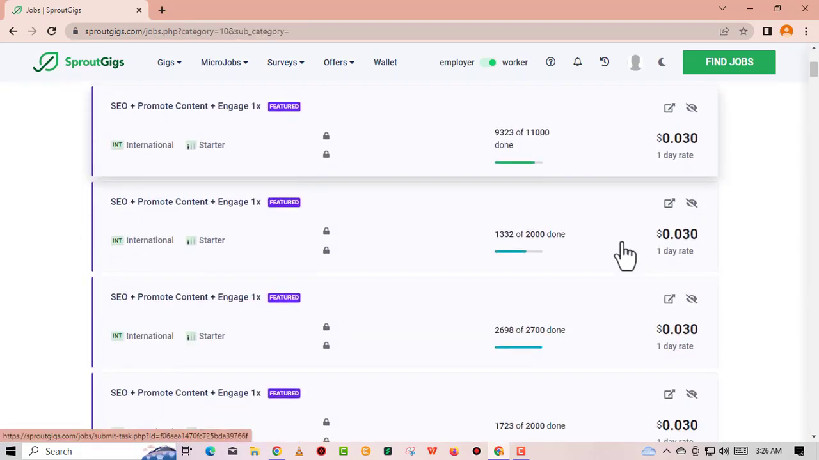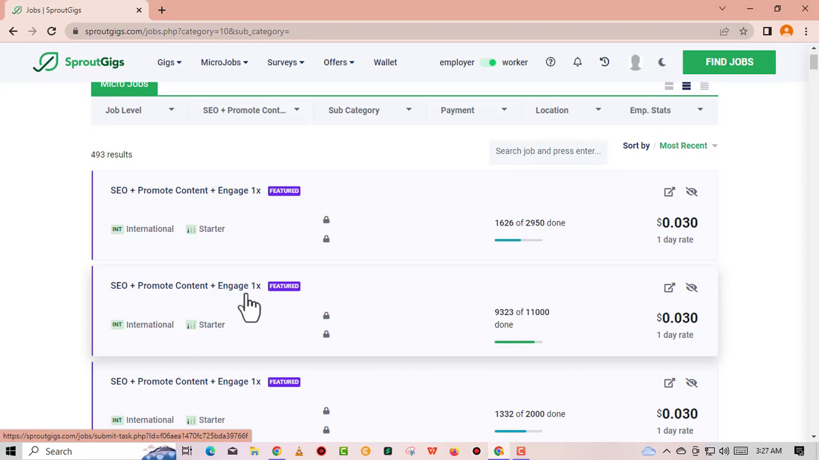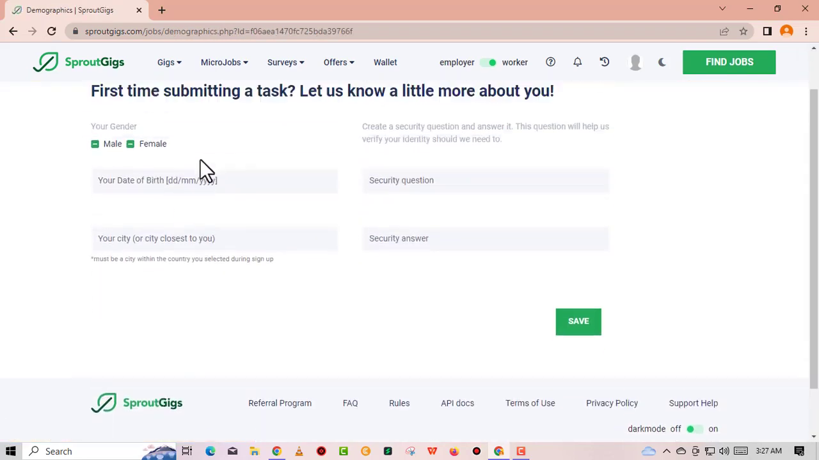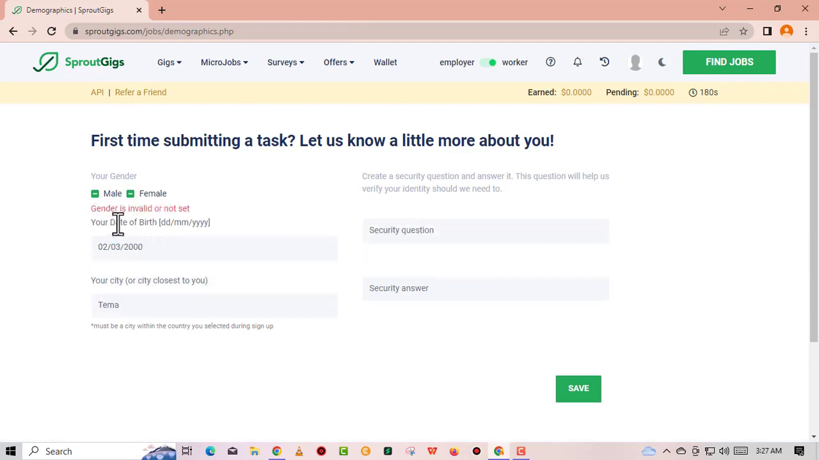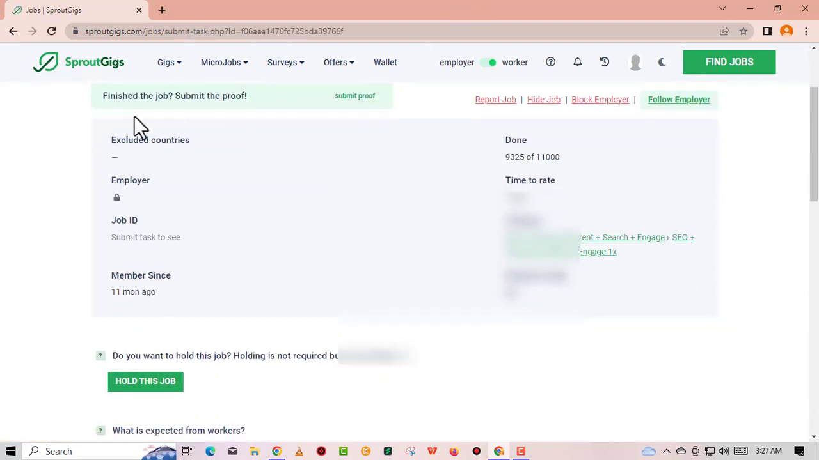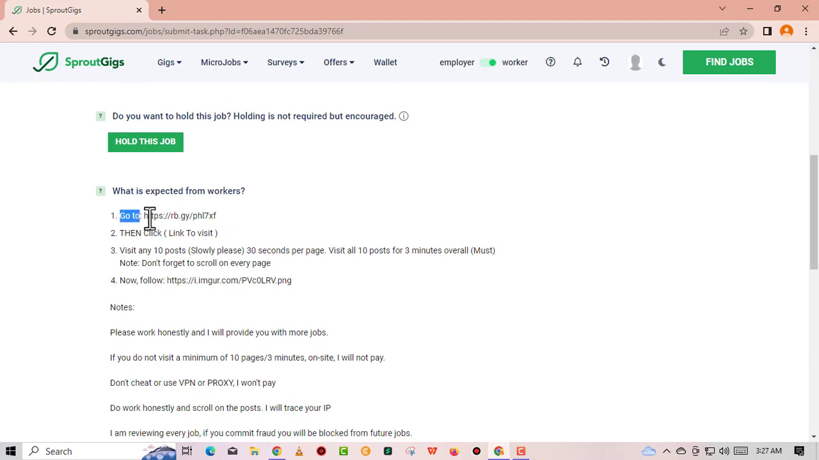You can see you can select a lot of options right here. These are the simplest tasks to complete, the SEO plus promotion content. But first you need to input your date of birth, because once we want to do your first task, you'll be asked to input a security question and select whether you're male or female, the city you are in or the city near you, and also the security answer. Once you're done with all that, you can click on save right here, and now you have our first job right here.